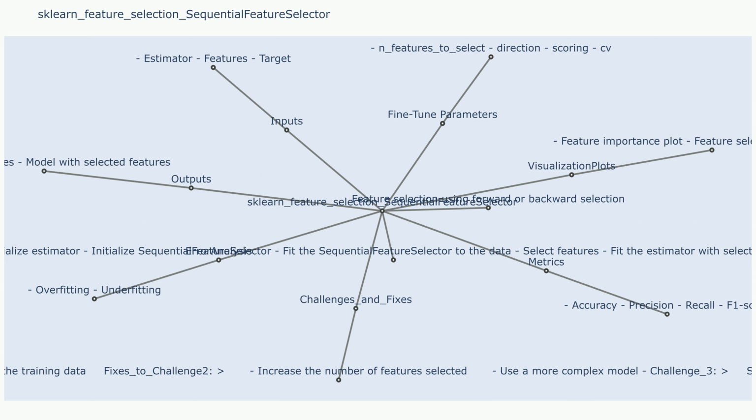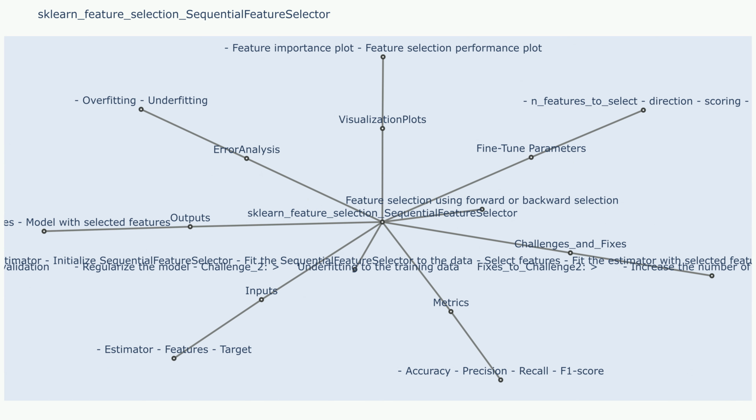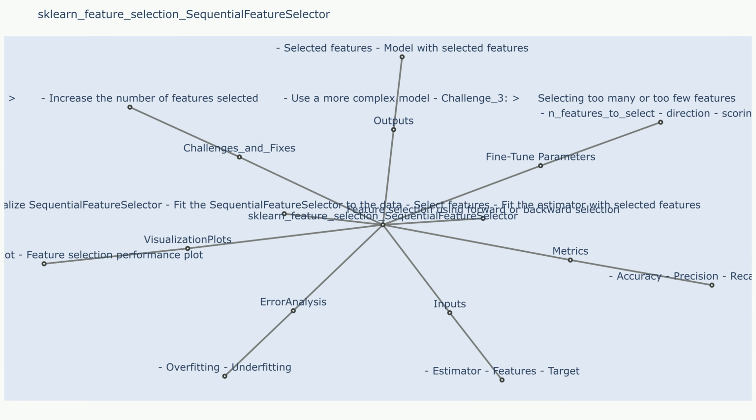Inputs. Estimator: the machine learning model to use for feature scoring. This can be any estimator that has a fit method and a score method or predict_proba for classification tasks. n_features_to_select: the number of features to select. If auto, the number of features will be determined by the scoring function. Direction: the direction of feature selection. It can be forward (add features) or backward (remove features).